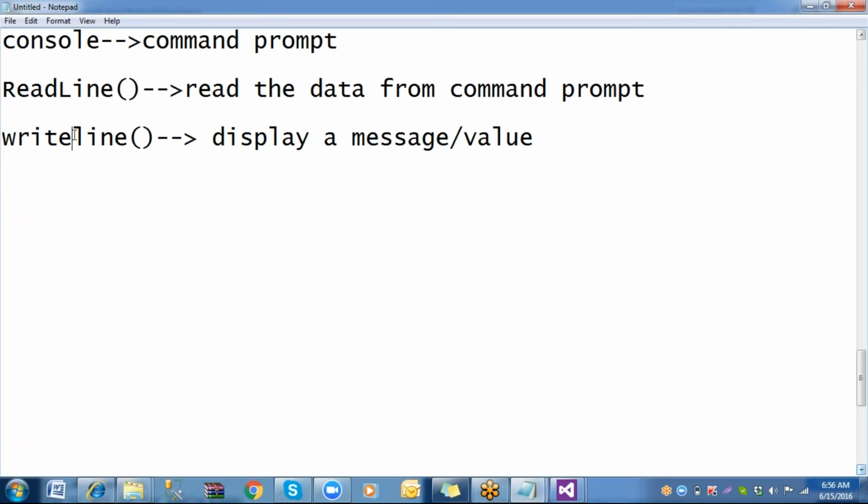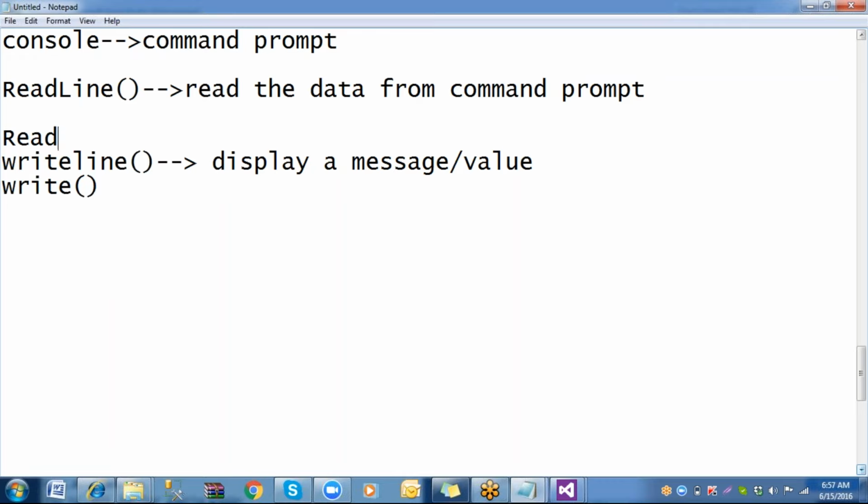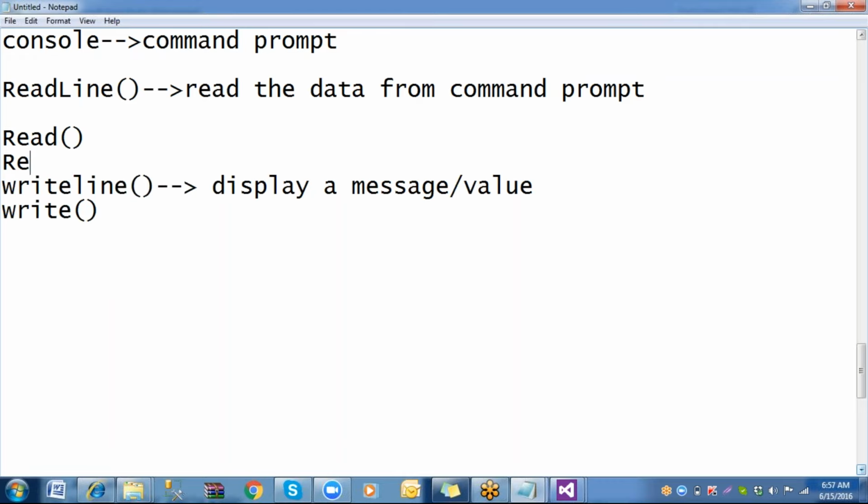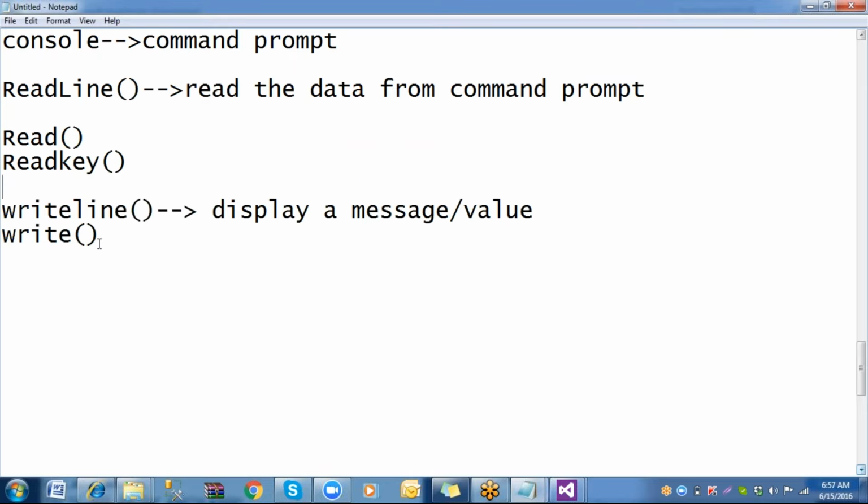If you want to stay on the same line and not move the cursor to the next line, then we can use Write. And Read does not read many characters, it reads only one character. Press any key to continue and read only single characters. So we have Read, and for press any key to continue, we have ReadKey.